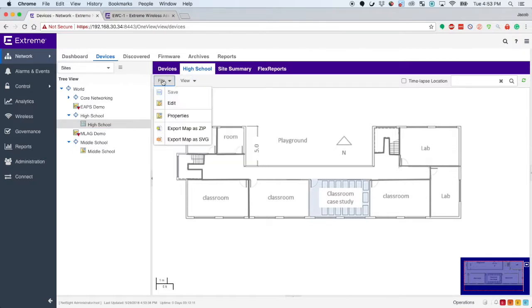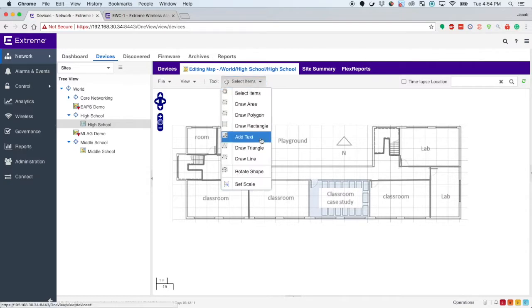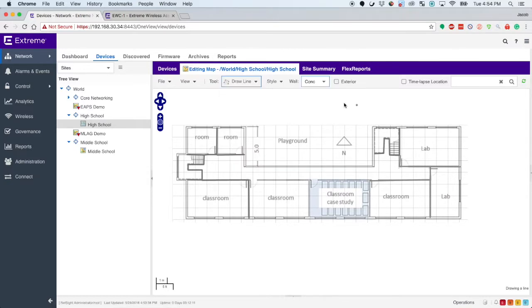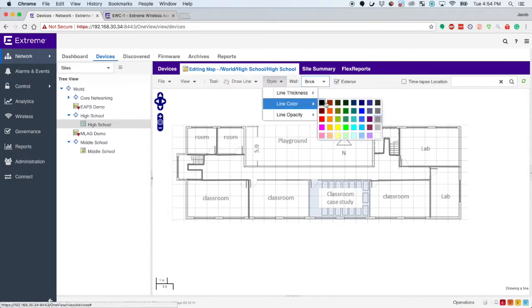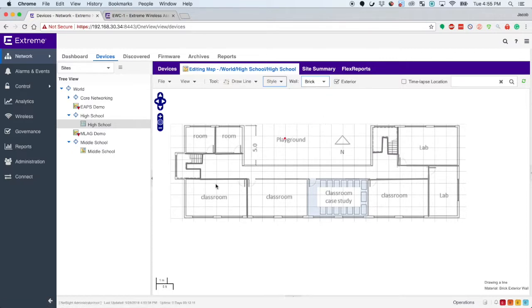One would be we'd come in and we'd edit, and we'd add walls. You can see where I've already added a couple walls in. To do that, you would drop down and go to Draw Line. This allows you to select the type of wall you're drawing in. The outside of this building is brick, so I will add brick, and it's the exterior wall. I'll check off exterior. And I like to color code my walls just to be able to differentiate them. So I will do red for brick.